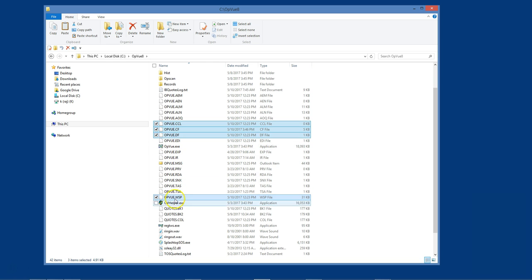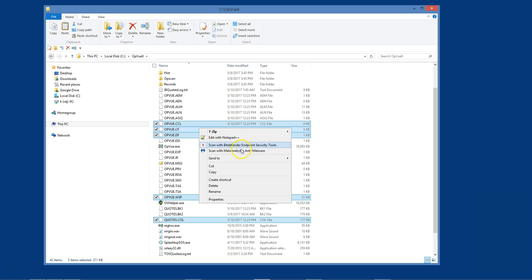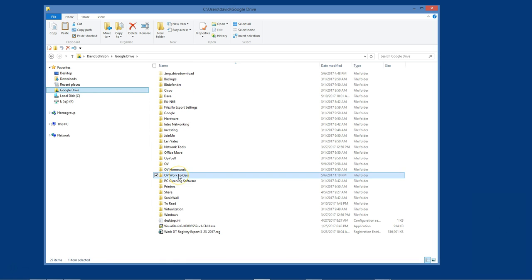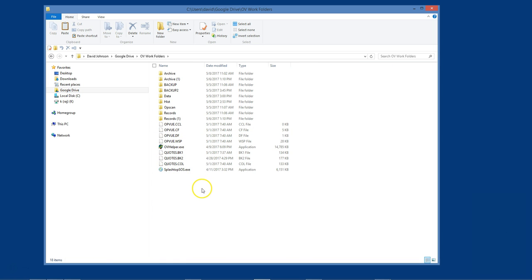OptionVue.wsp, and quotes.col. These are program files that contain formatting, defaults, matrix settings, login and password credentials, and most importantly, all of the tabs and symbols in the quotes display. By copying these files and placing them on my alternate PC, I make my alternate computer run OptionVue as close as possible to my main work computer.